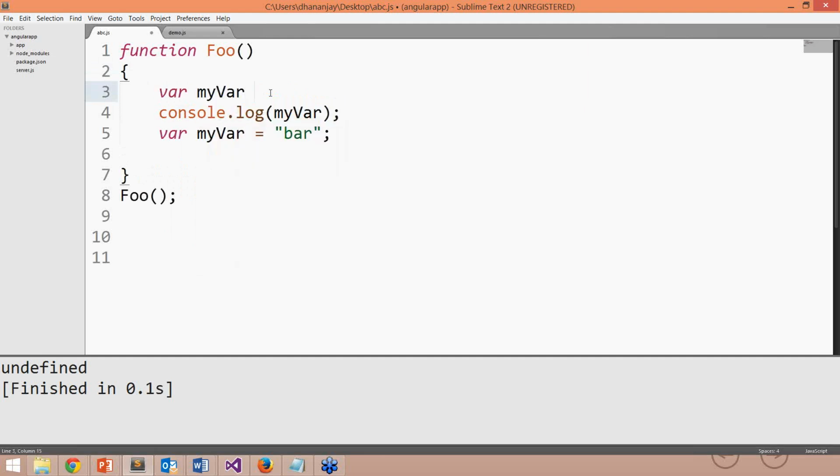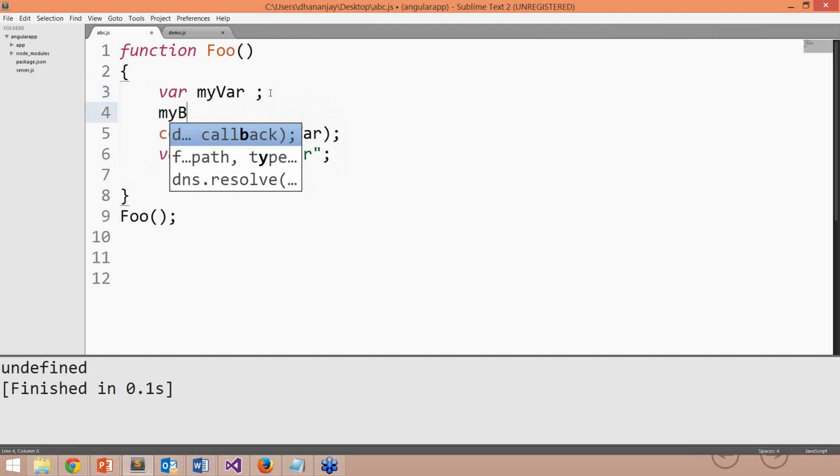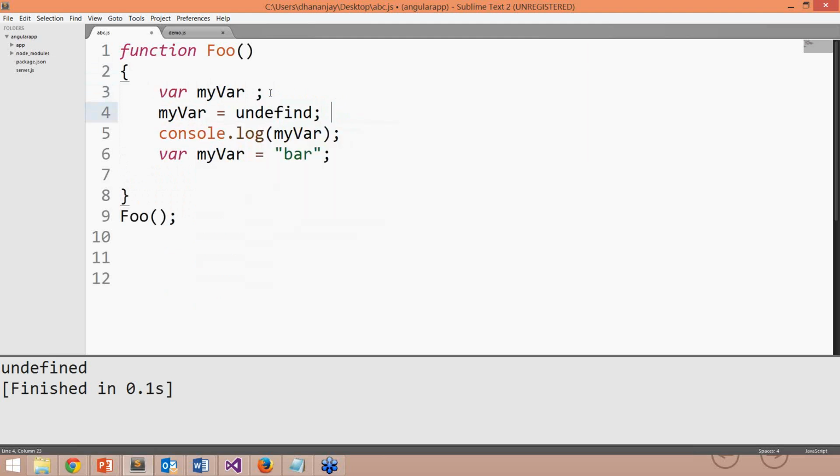What JavaScript does, it does something like this for us in the top of your function scope. So what is happening is that we have created a variable in line number 6, but JavaScript under the hood is declaring that in the top, which is line number 3, and then setting the value as undefined. So when we are printing that value, before we set the value over there, we are getting the value undefined.